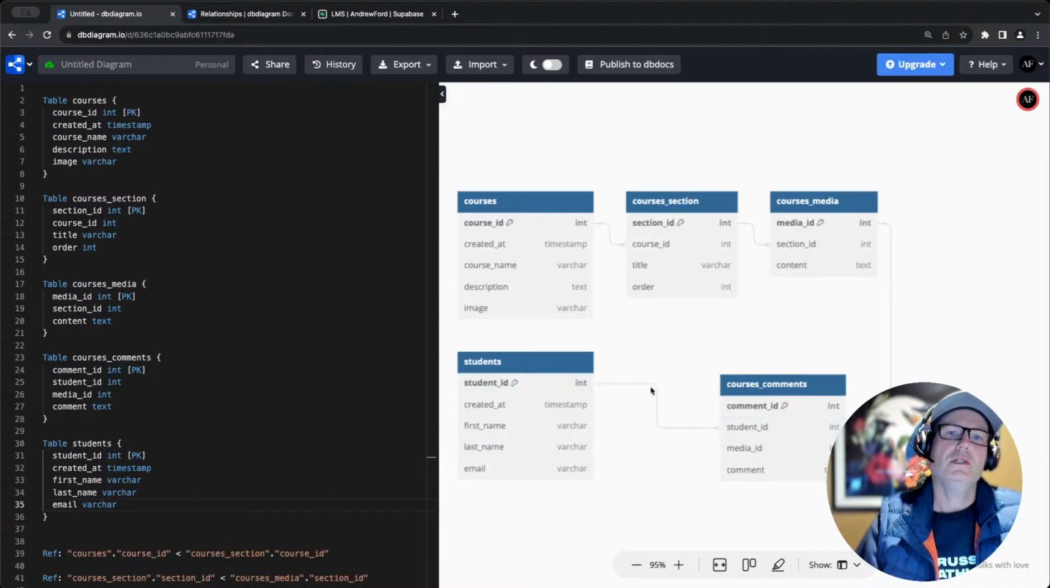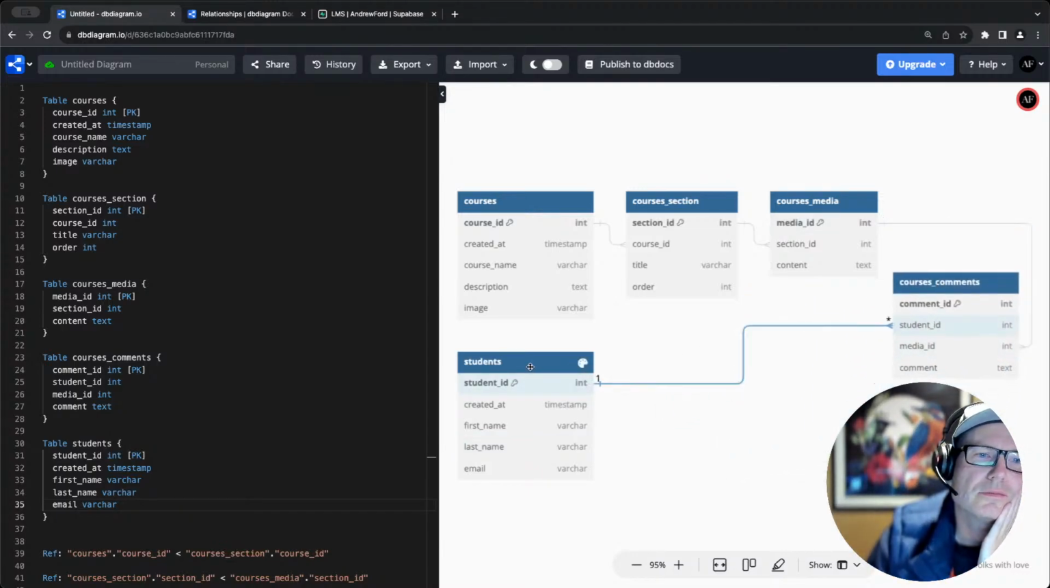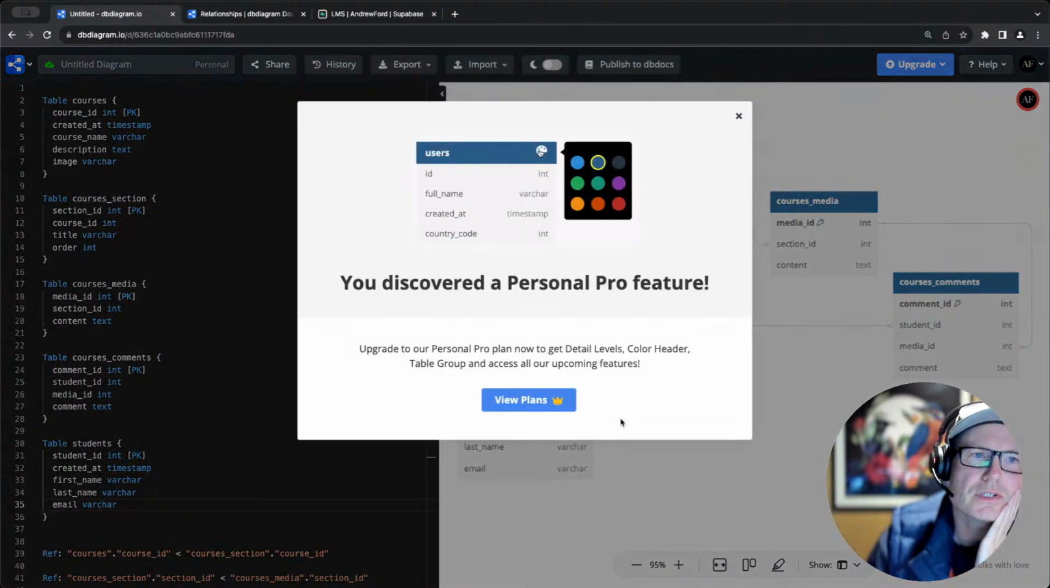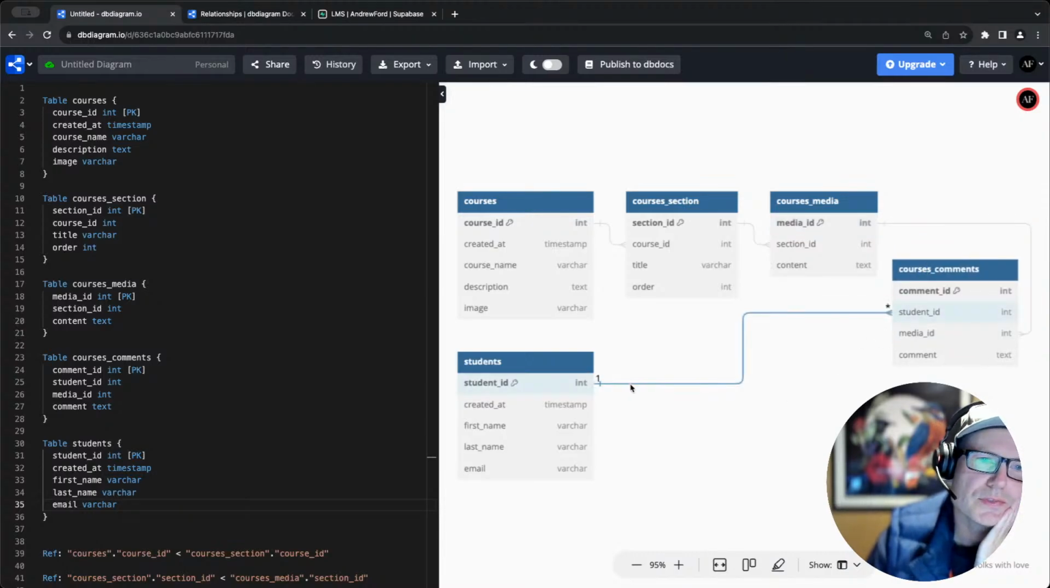All right, okay, so we've got the courses. I'm going to give this a different color, just to make it a little easier to visually see. Oh, looks like I don't get that feature. What a shame. That's one of the pro features there. Not to worry, we can still see that.